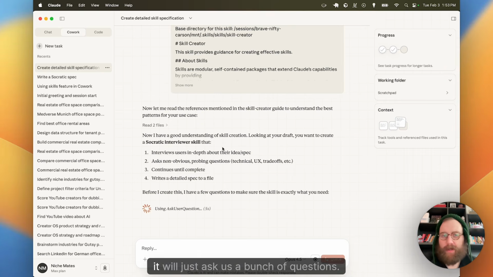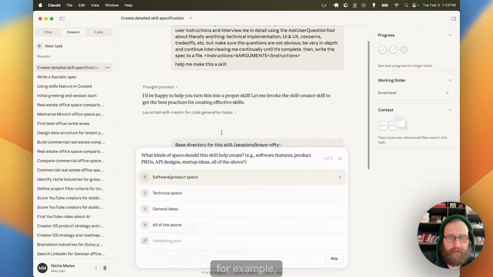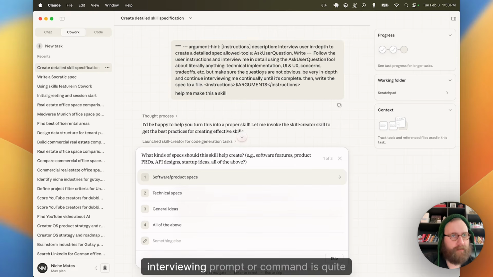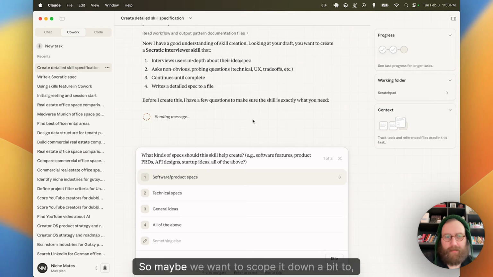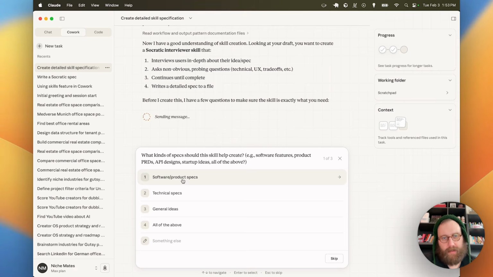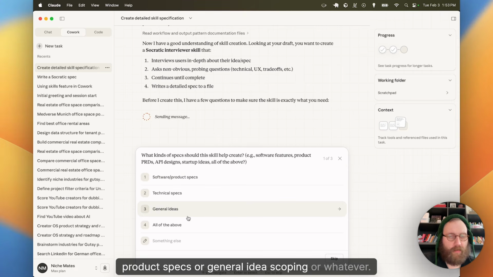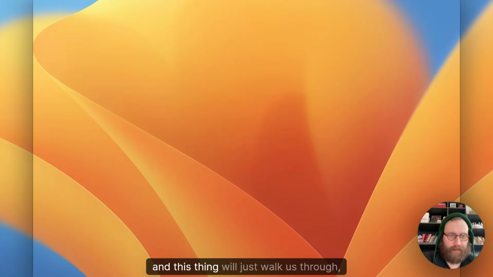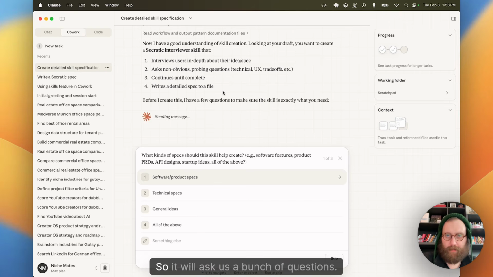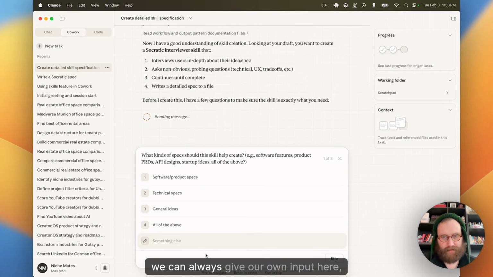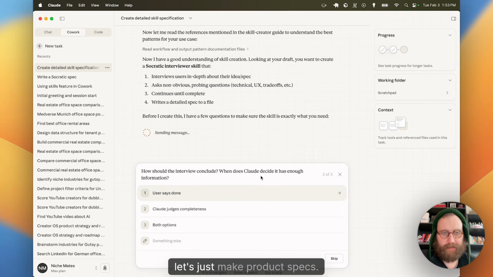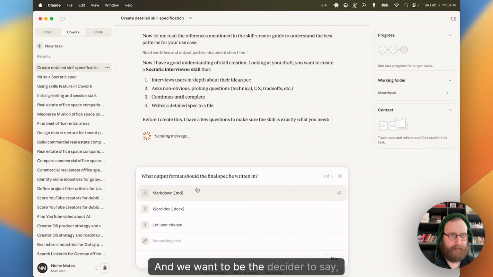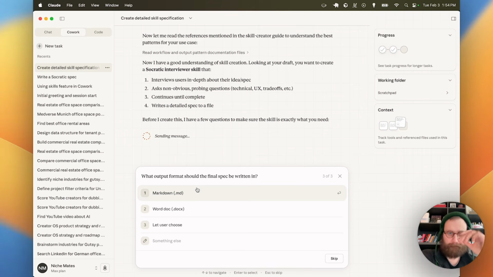And what it will do is just ask us a bunch of questions. For example, this interviewing prompt or command is quite high level, right? So maybe we want to scope it down a bit to, for example, just do software product specs, or general idea scoping or whatever. And this thing will just walk us through, right? So it will ask us a bunch of questions. Of course, we can always give our own input here, or we could skip if we just want to keep it broad. Let's just make product specs, and we want to be the decider to say, okay, now we're done.